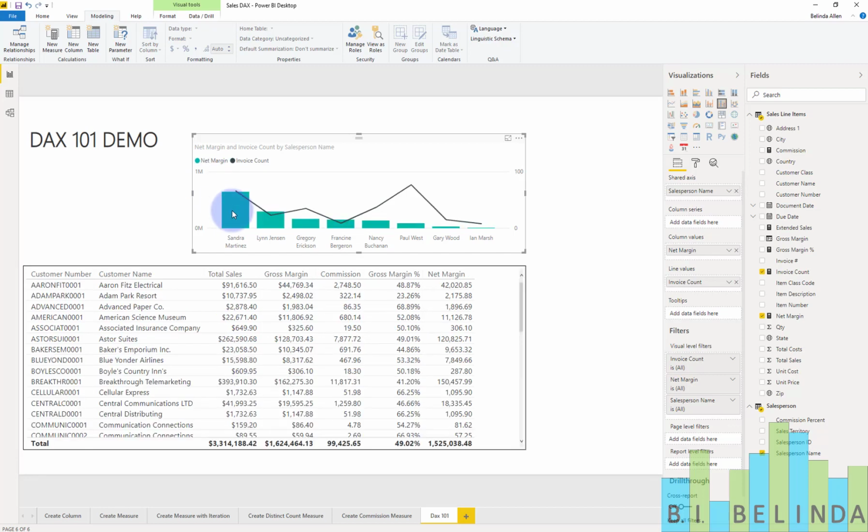And so this is a great way to put all the pieces together. There's a lot more you can do. We've just scratched the surface on DAX, but I hope this helps.